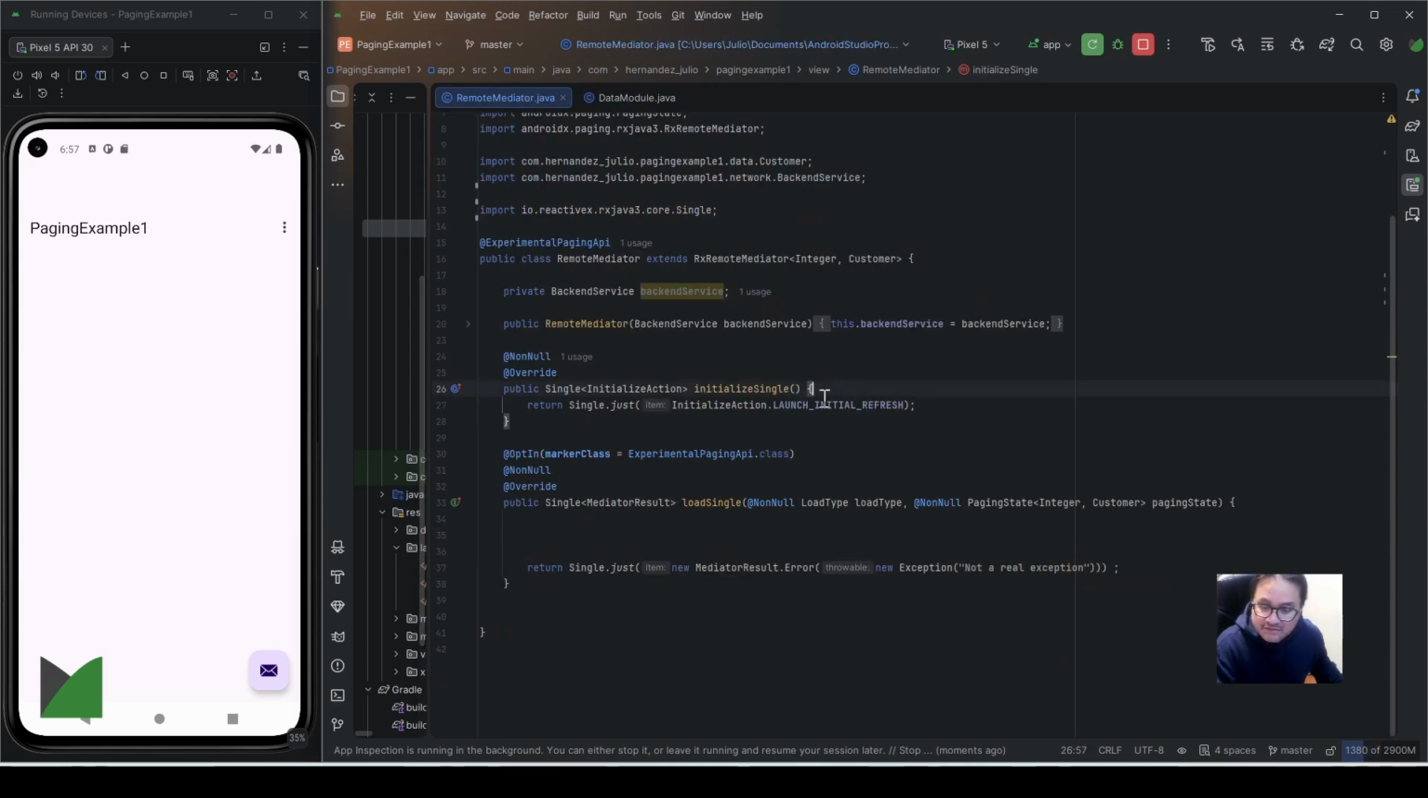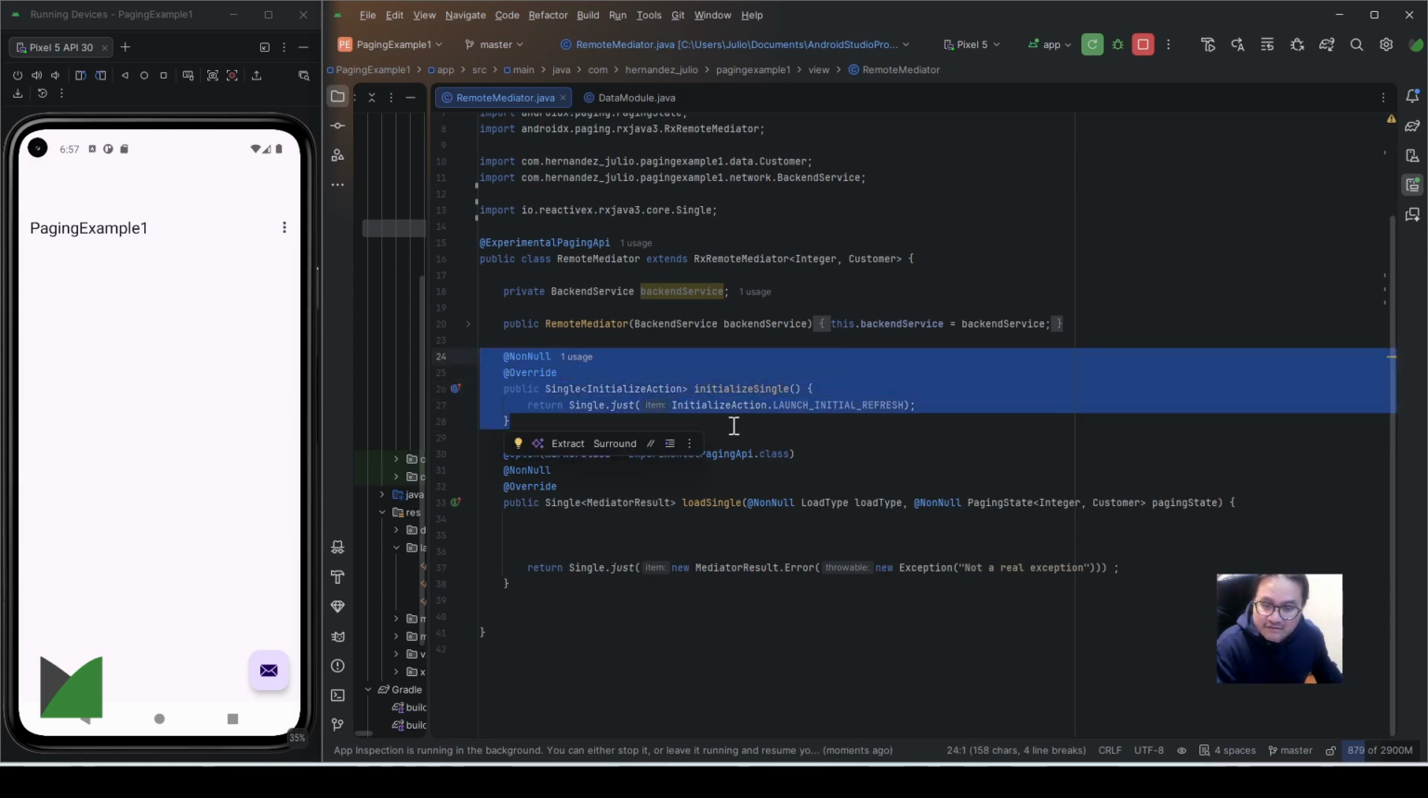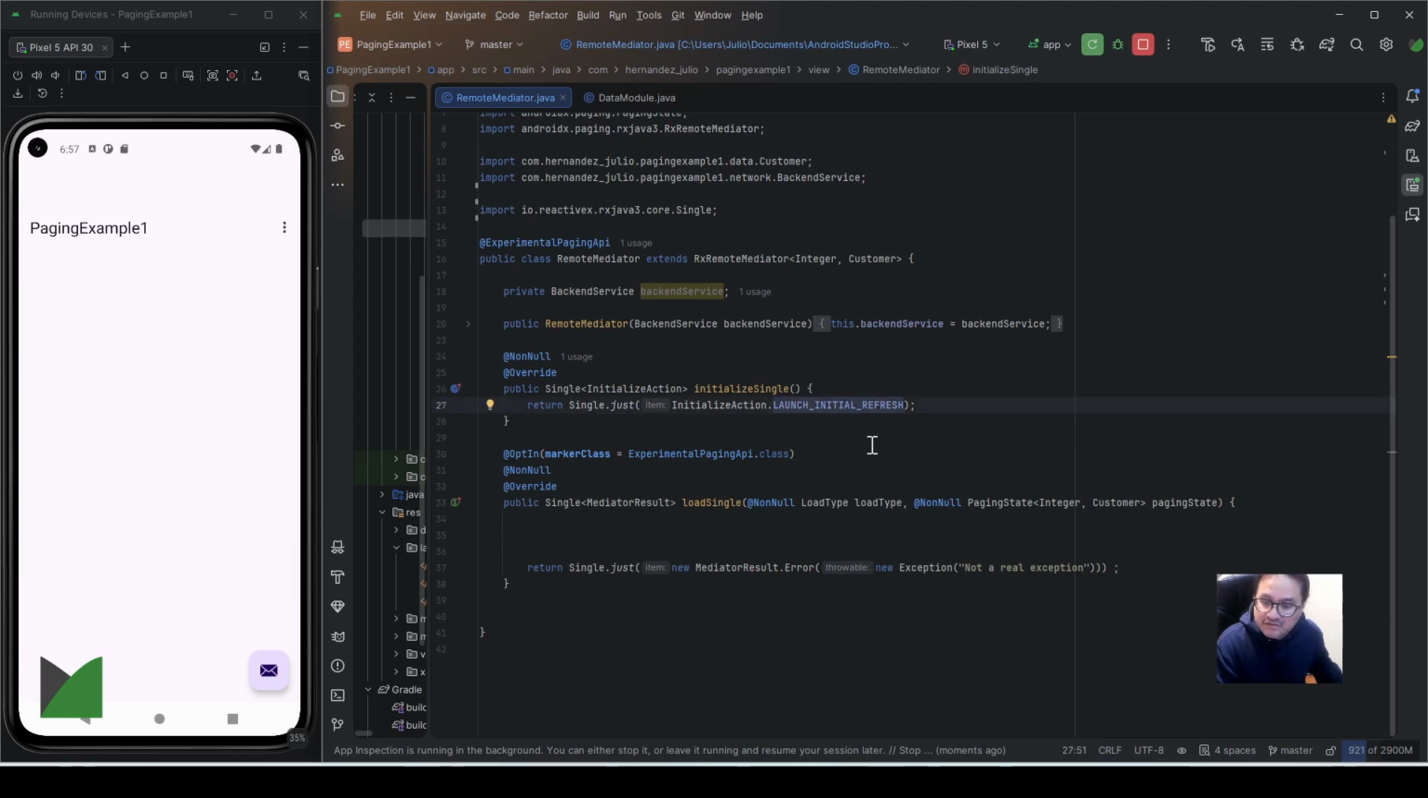First I need to implement this method. The initialize single is the method of this class that is first called, and this needs to return what's going to happen. In this case, I'm returning launch initial refresh, which is something that shouldn't normally happen, because the implementation of remote mediator needs to update the data not often, every now and then.